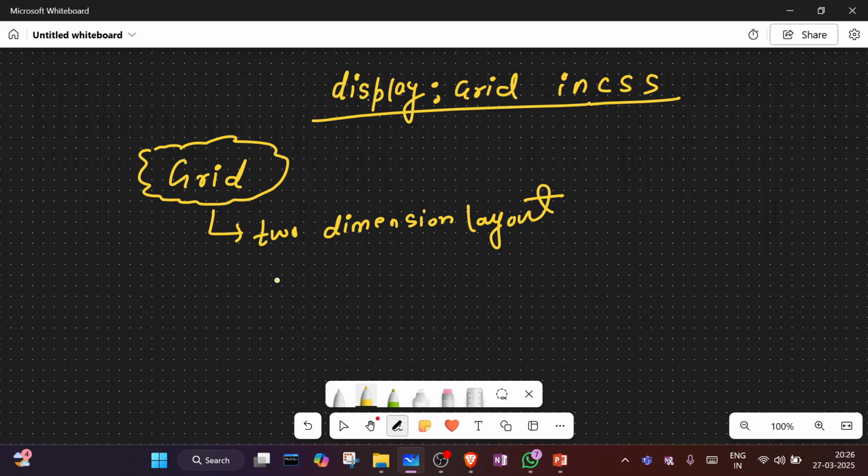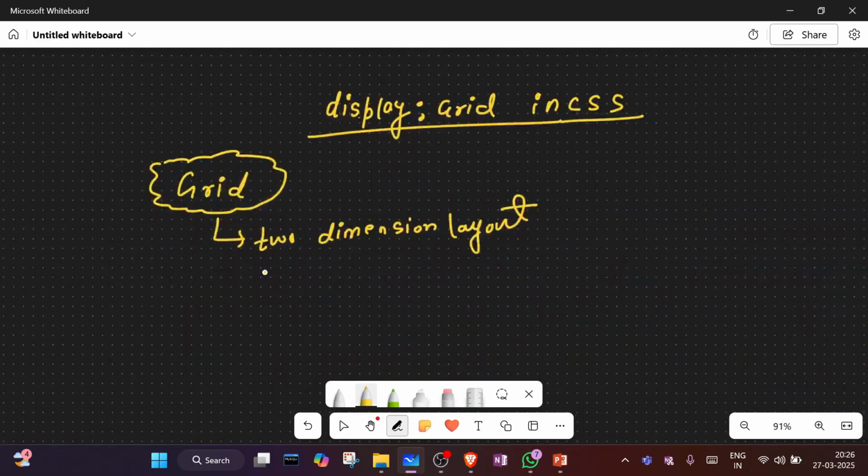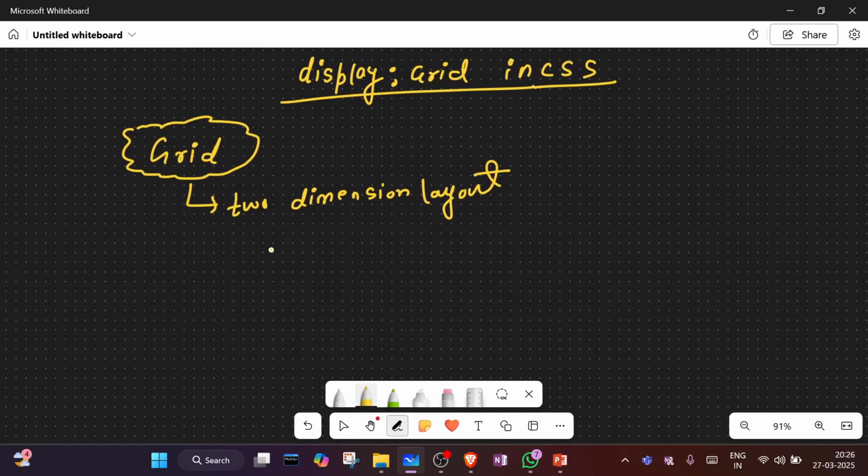So what is the meaning of two-dimension layout? It means you can arrange the items in rows and columns. It provides the ability to arrange the items in the form of rows and columns.